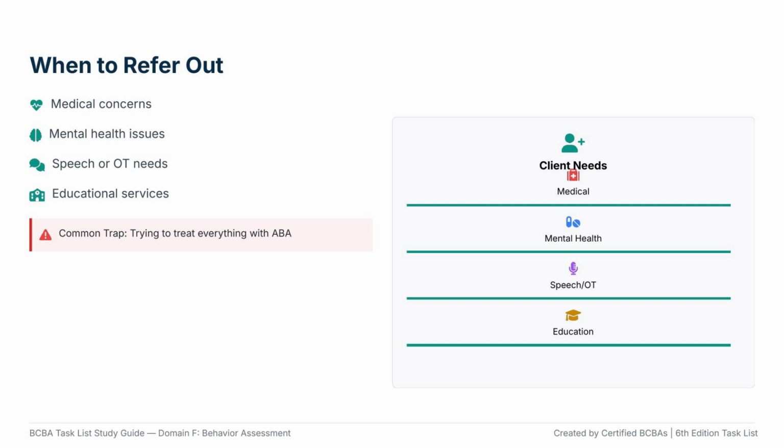Some conditions require medical or psychiatric evaluation. Others may need speech therapy, occupational therapy, or counseling. Ethical practice includes recognizing limits of ABA. Failing to refer can delay appropriate care. Exam questions often test interdisciplinary decision-making. One trap is trying to treat everything with ABA instead of referring out.